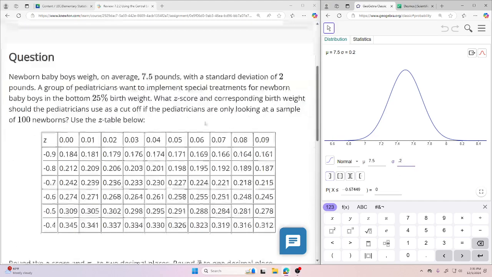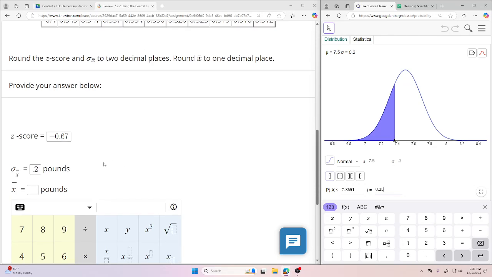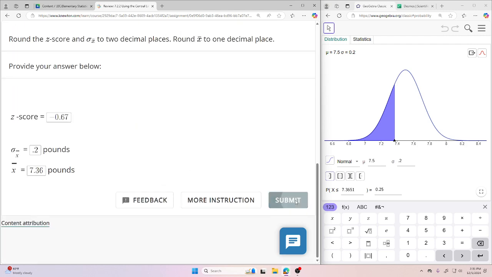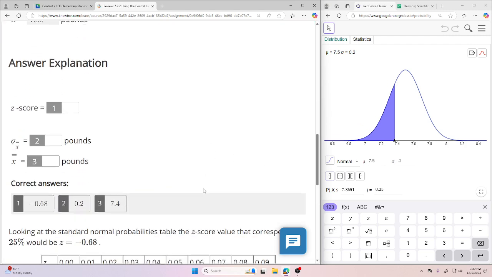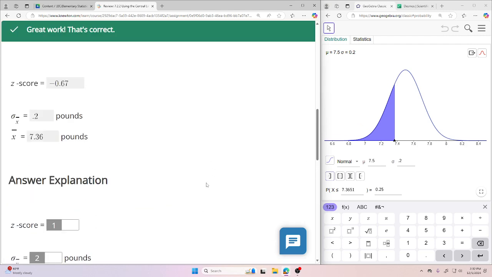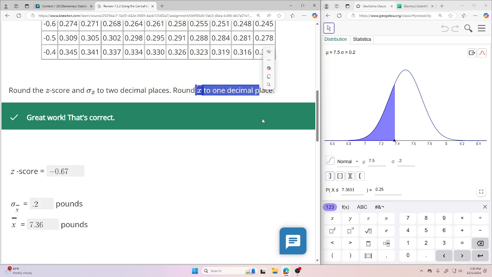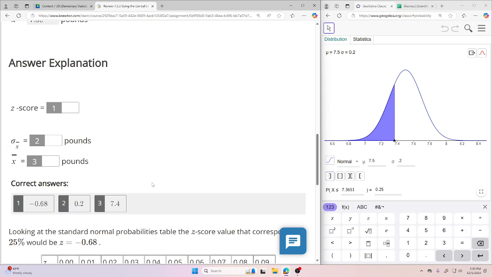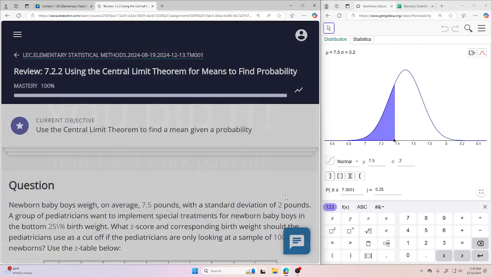Okay, so then they're saying the bottom 25% again. There we go. 7.36. Ah, but it still worked. Did it say 1 decimal? Oh, okay, whatever. Okay. Did we finish this section?